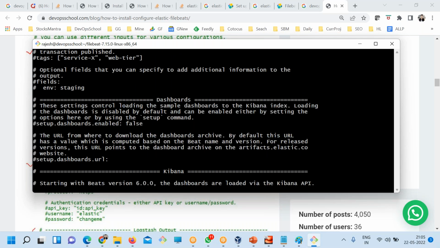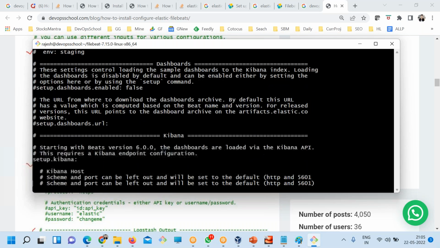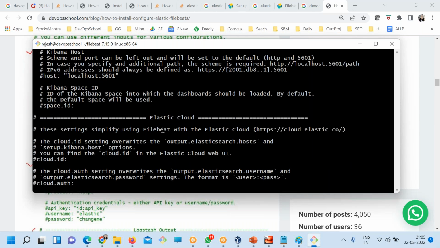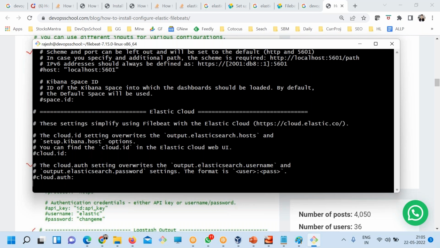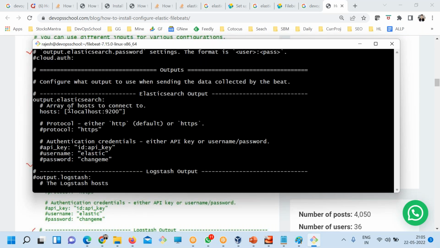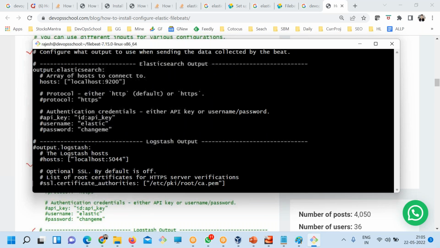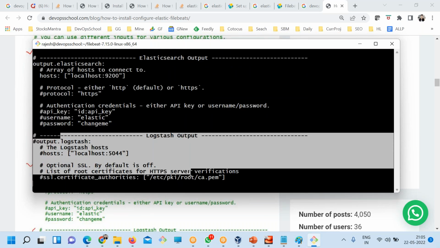Dashboard directly, you can send it to Kibana and so on. You can set this Kibana also, but I don't want that. Here you can set the Elastic Cloud also, which I don't want. And here in the output section, you can set the Elasticsearch, which I don't want. And downside, you can send it to Logstash also, and which I want.